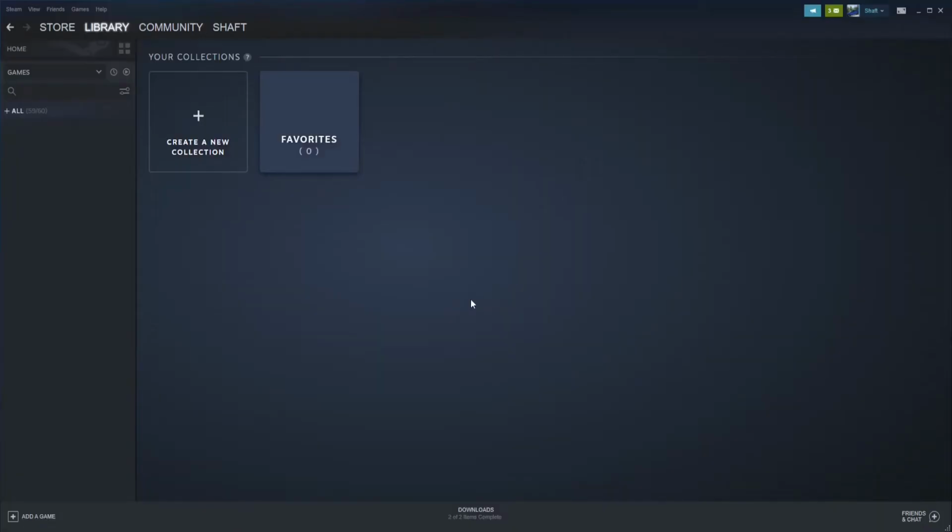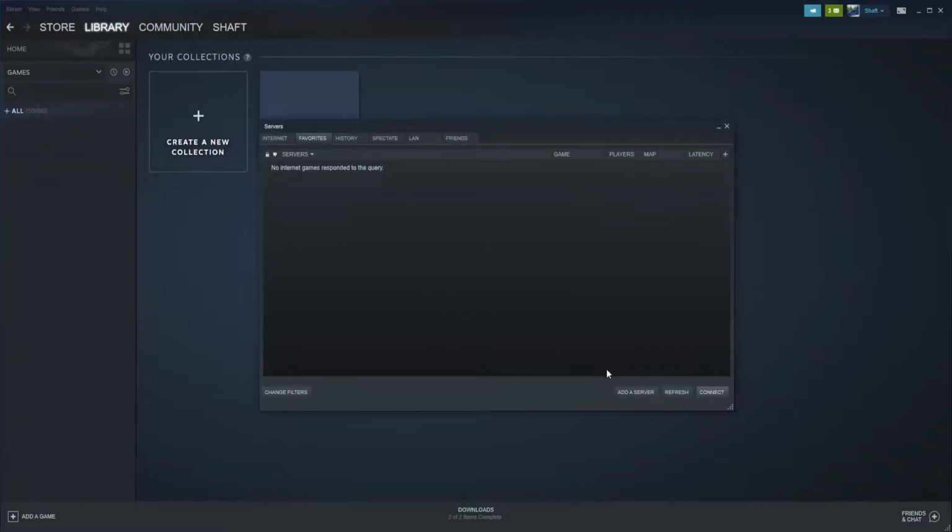Open up Steam and click on View, and then Servers. Go to the Favorites tab and click on Add a Server. Copy your IP address into the field and save it. Click on Connect to join your server.